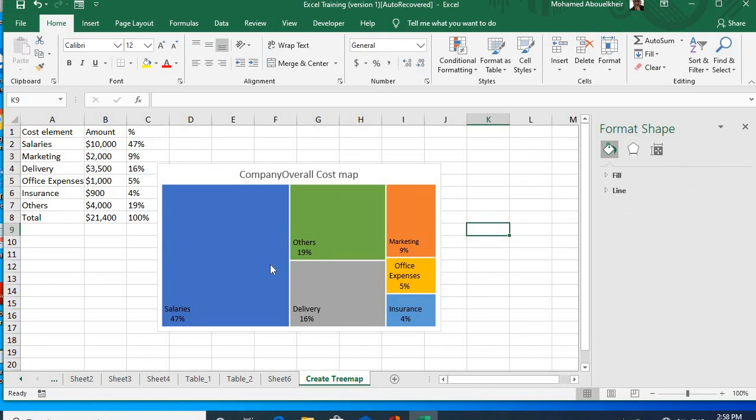And as you can see here, it's just a tree map showing at a glance exactly what the cost elements are. The main one is the salary. You can see the other value is 19% and delivery is 16. It's a very nice visual replacing the table, and it gives a lot of ease to get the information when you create a visual. Thank you very much.